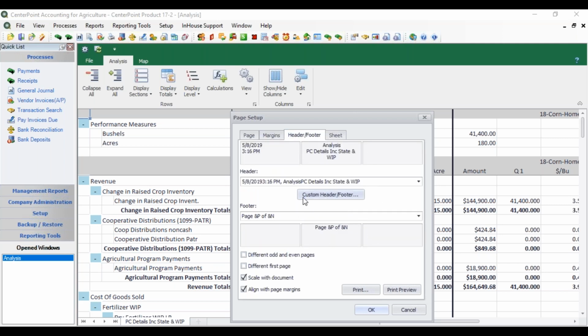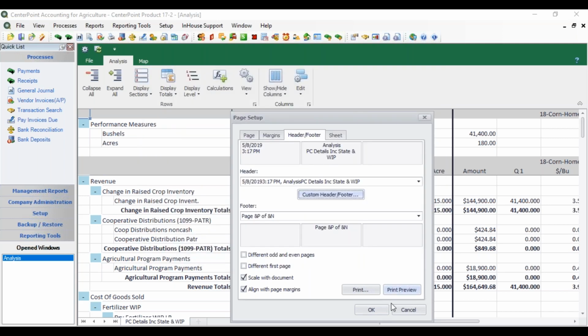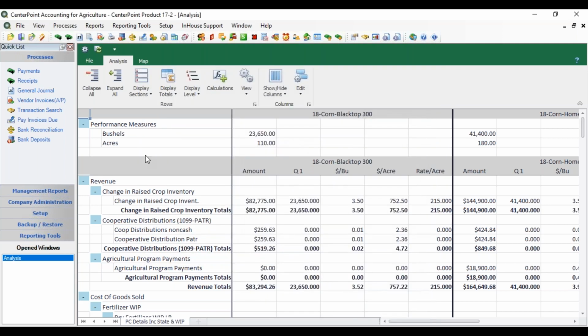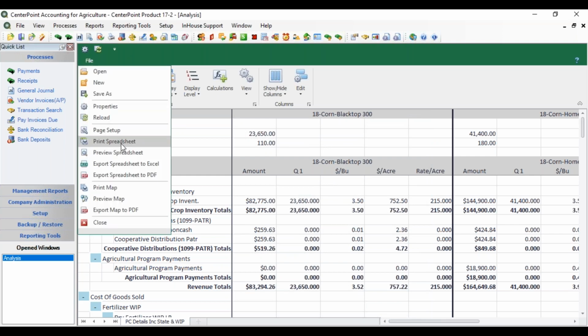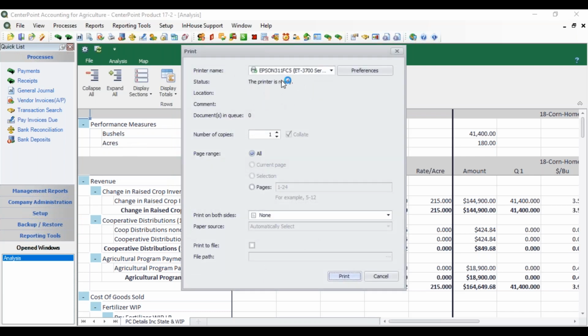And the header footer allows you to do a custom header footer and make some adjustments to what you want on the heading of your page. All of those will be accessed if you go to preview it and print it from there, which is another option. You can do a print spreadsheet that goes directly to your printer and will give you a print dialog box of what printer you want to choose and how many copies.